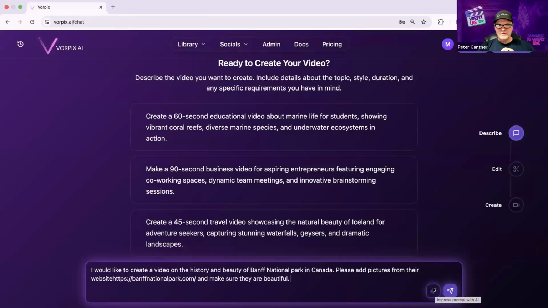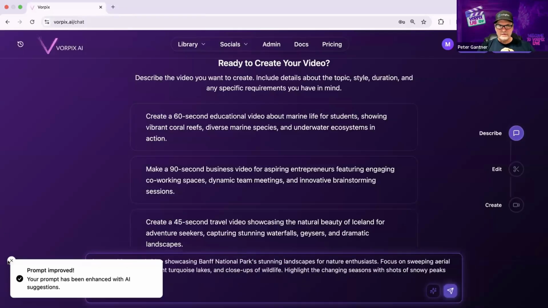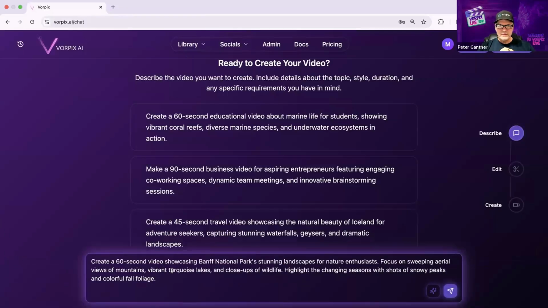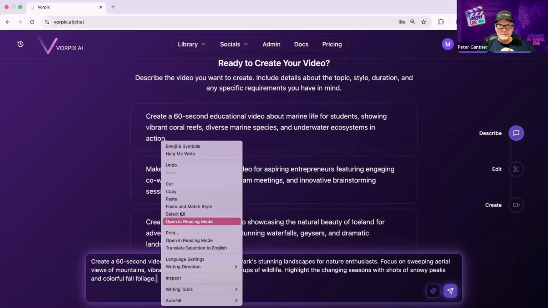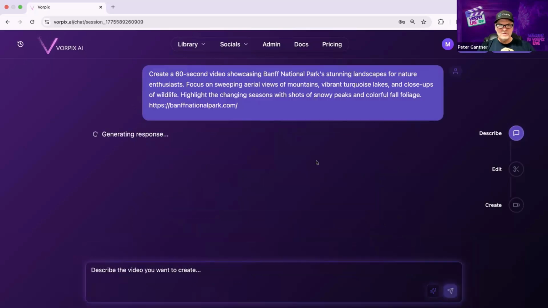and it does say improve prompt with AI. So I'm going to click that and let's see what I'm going to improve it with. Perfect. Create a 60-second video showcasing Banff National Park, stunning landscape, and natural enthusiasts. It did take something out, so I am going to add the link right back in here. And I'm going to push go.